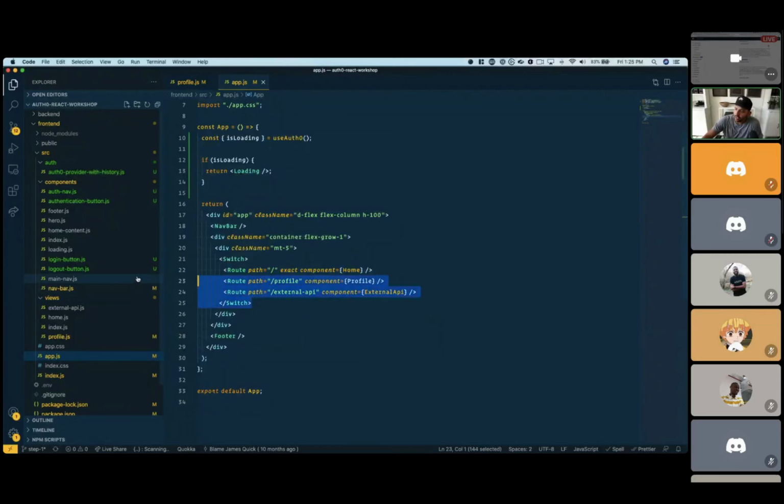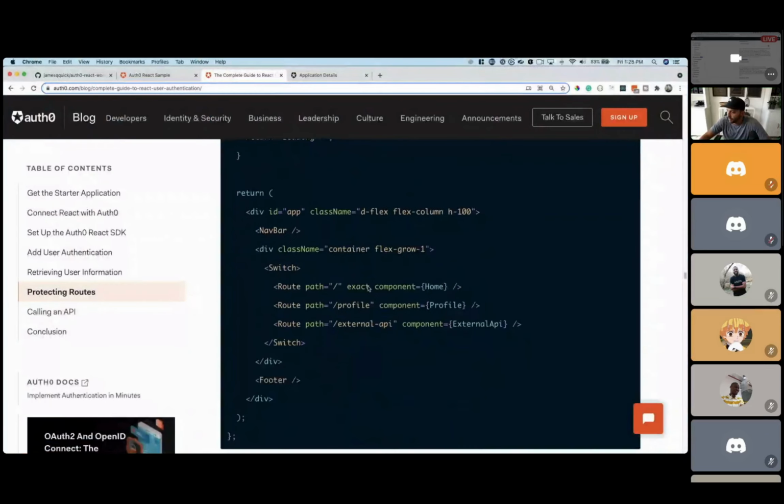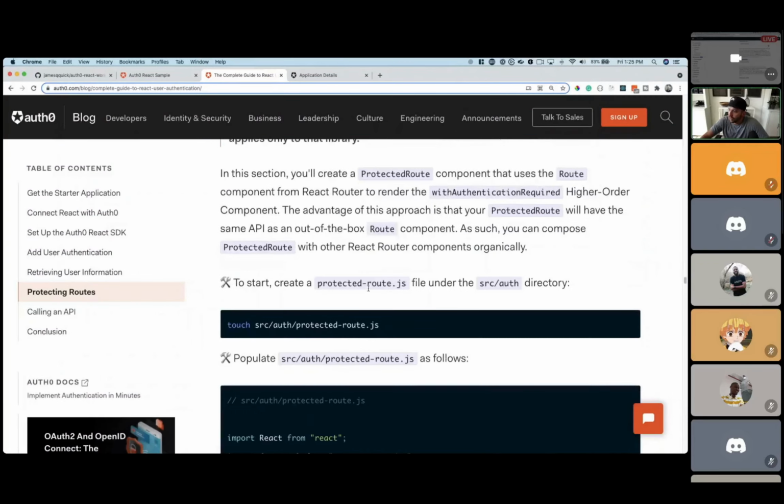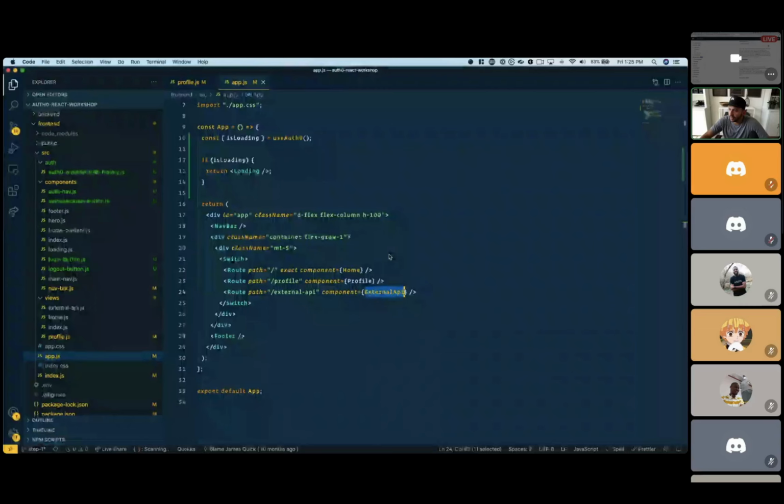You can't tell by looking here which one's protected. Now we know that profile is protected because we just added it. But ideally, we want the external API to be protected too, because there's no point in calling the API unless we know who the user is. So we could go into the external API component and wrap it with authentication required, or there's a better way where we create a protected route component that utilizes that and makes it more specific, so everyone reading our code will be able to see it. So let's go ahead and do that. Let's create inside of our auth a protected route.js file.